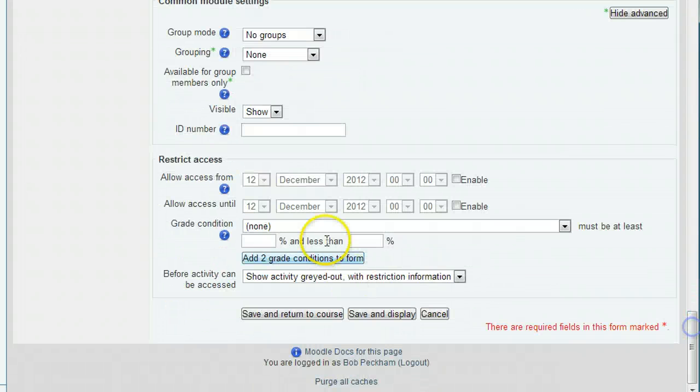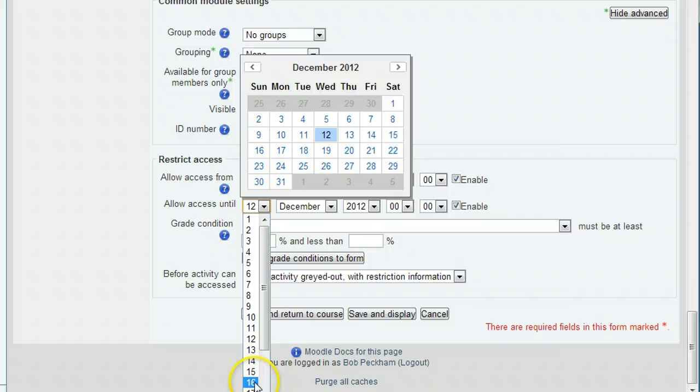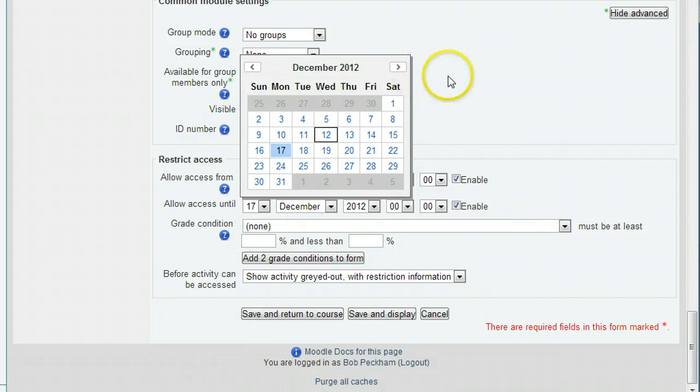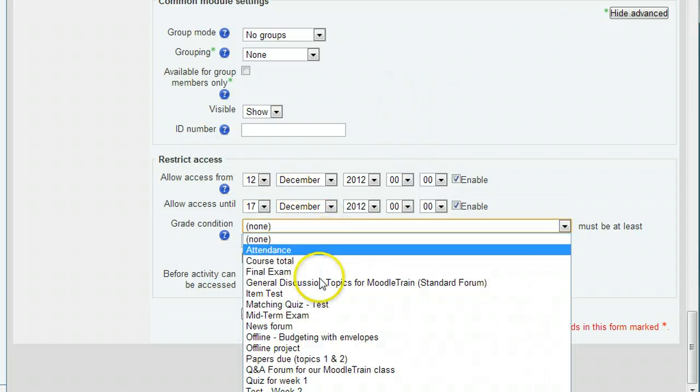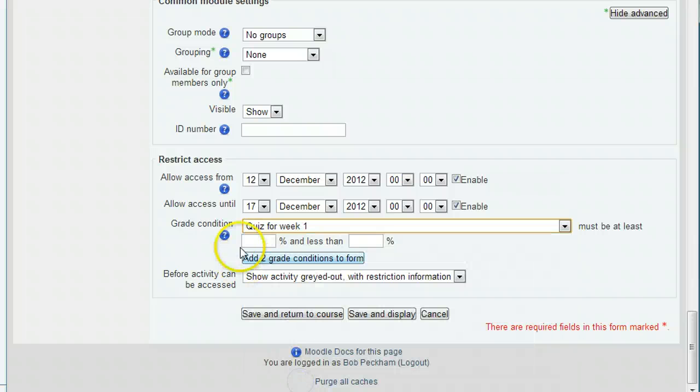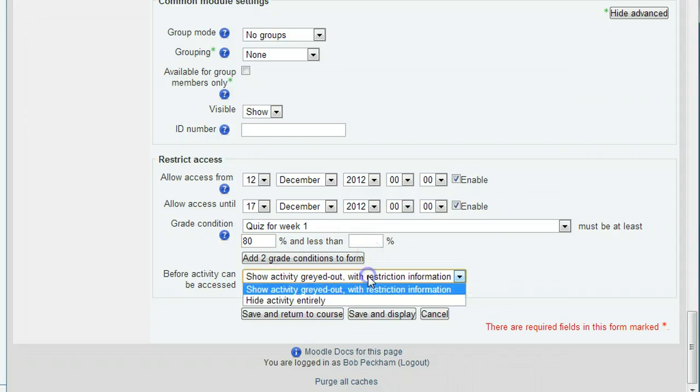The Restrict Access section allows you to set the dates that the quiz is visible on the course. Now this is separate from the dates it is open and closed that were set at the top of the screen. You can also set up grade conditions that require minimum scores on prior assignments before the quiz is made available. You can also set whether it is grayed out or hidden altogether when these conditions are not met.